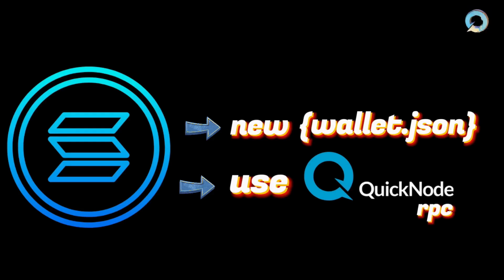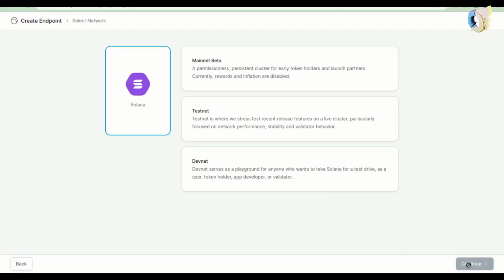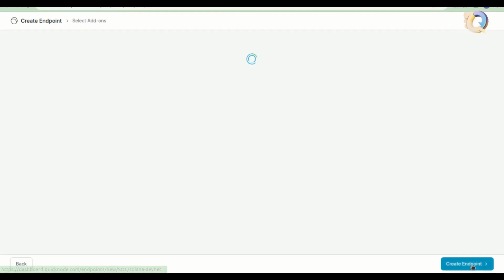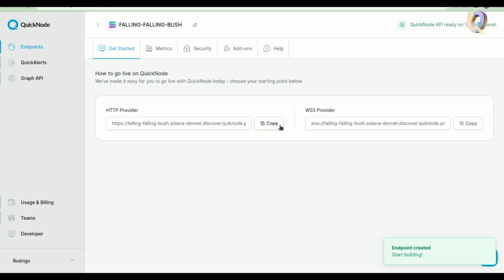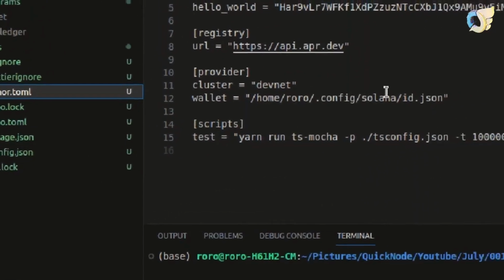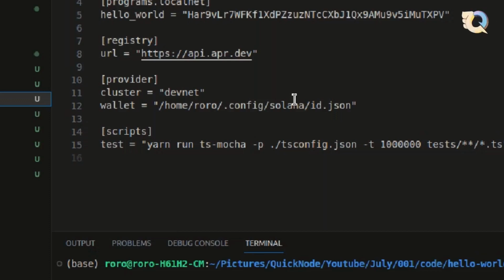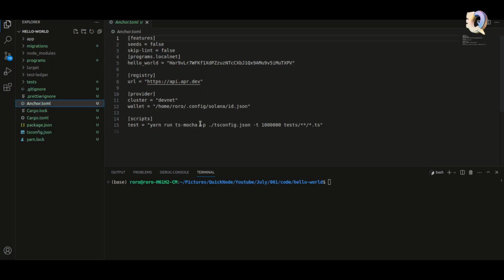On quicknode.com, we will create a new endpoint. Select Solana and then DevNet. Click on Create Endpoint, and now we have our RPC ready to use. In the Anchor.toml file, we will change the cluster variable below provider to set our QuickNode RPC.